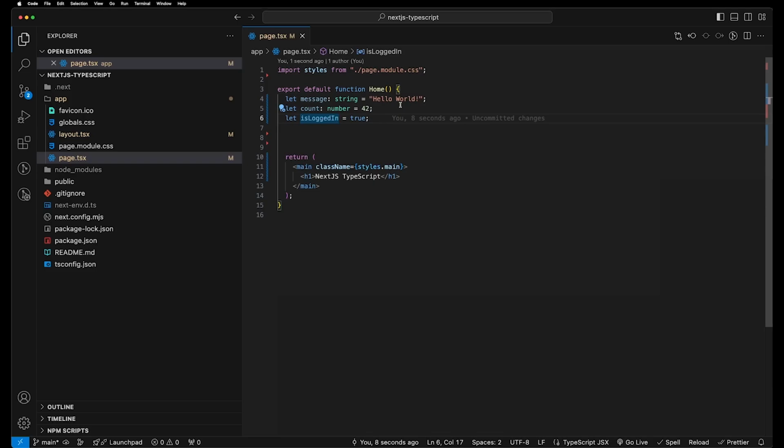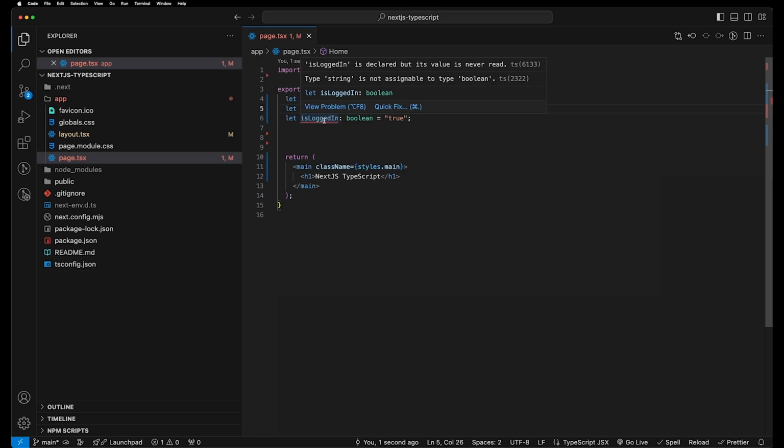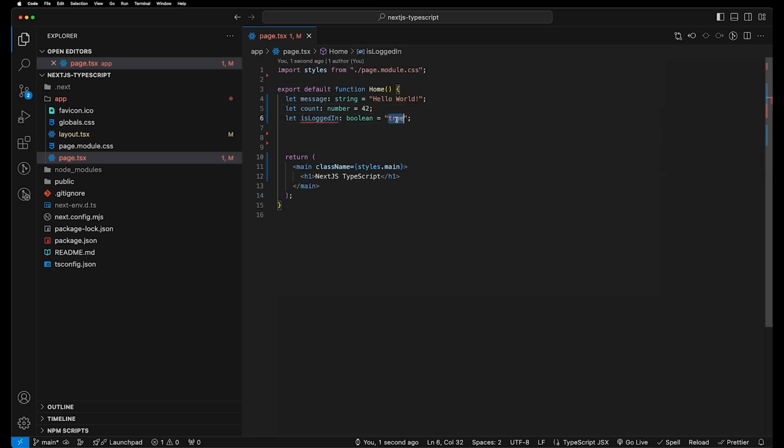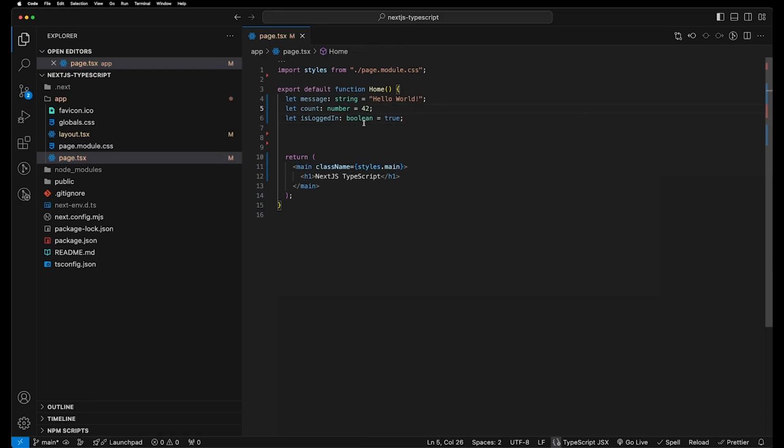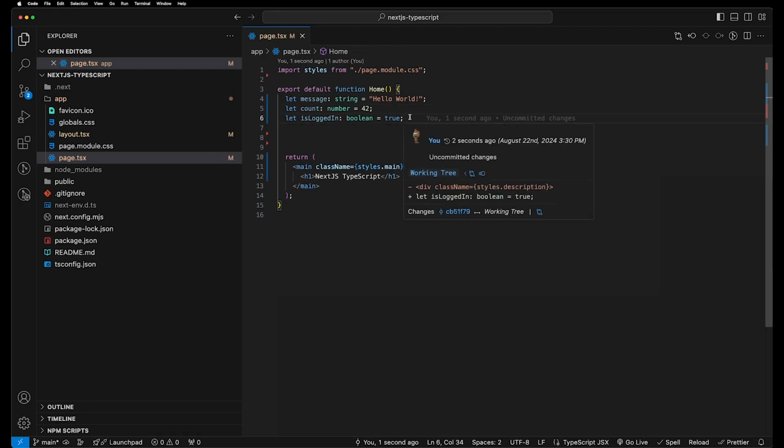So if I then said Boolean and change this to "true" in quote marks as a string, it then says type string is not assignable to type Boolean. So just like we did before, we'll do it like this, get rid of the quote marks and keep it as a Boolean. And that is the general idea behind static typing.